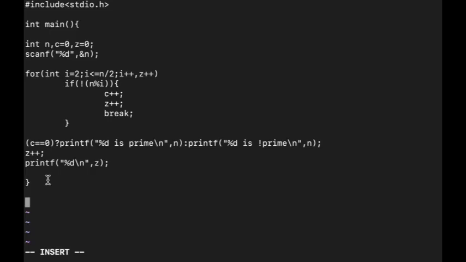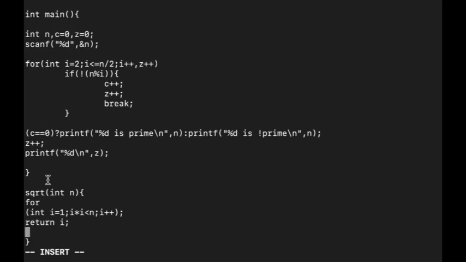I'll come here and write a function called sqrt, which will accept n. Simply, I'll write a for loop: int i equals 1; i into i is less than n; i plus plus. Right here I need to put the semicolon, and after the semicolon I'll tell it to return i. That's it, done. Your square root logic is done.